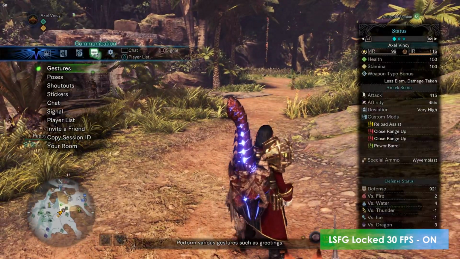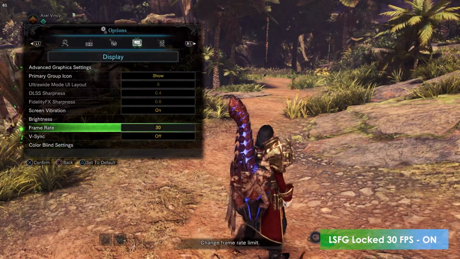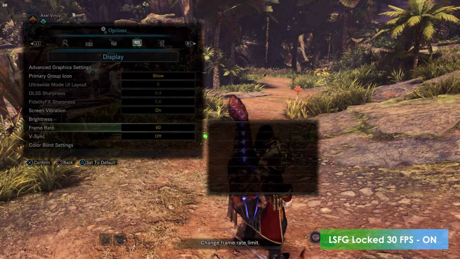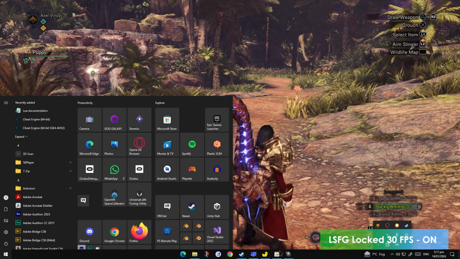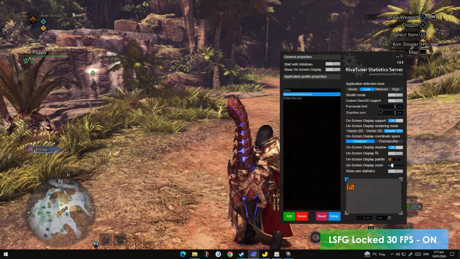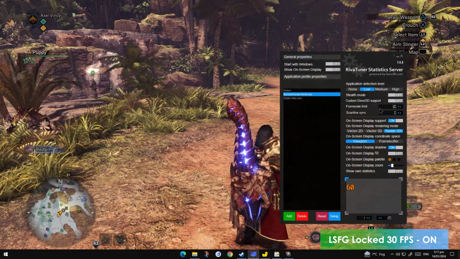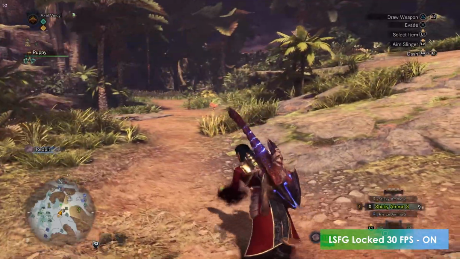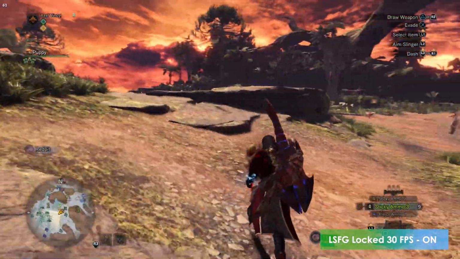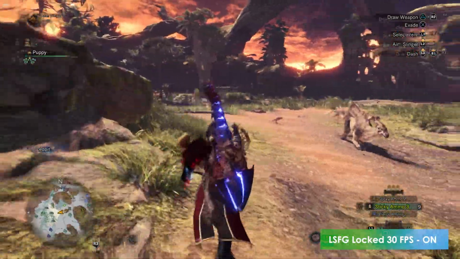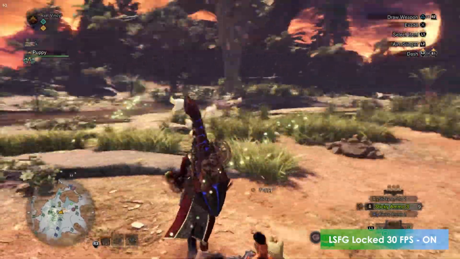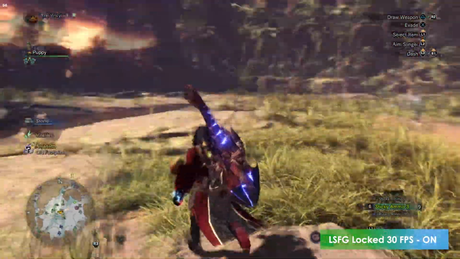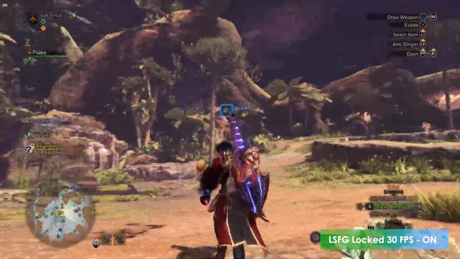Just before we finish this up, I want to try using this, but instead of using the frame limiter from here, I'm going to use the frame limiter outside, which is the RivaTuner thing. So we go here and we go to frame limit 30. Now we're using the frame limiter from RivaTuner, and the game is much smoother. Doesn't have those stutters, but I feel like there's added input latency. I'm not sure there's really a big difference.